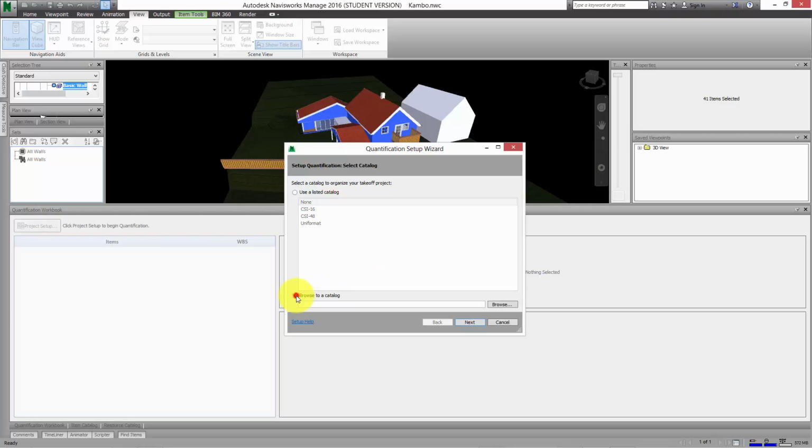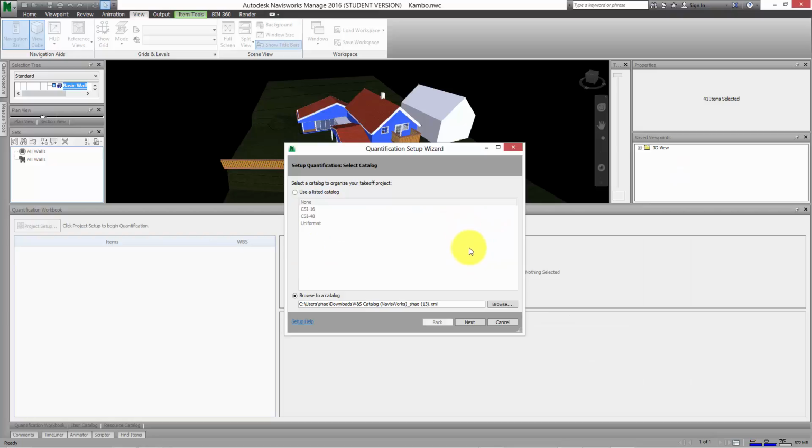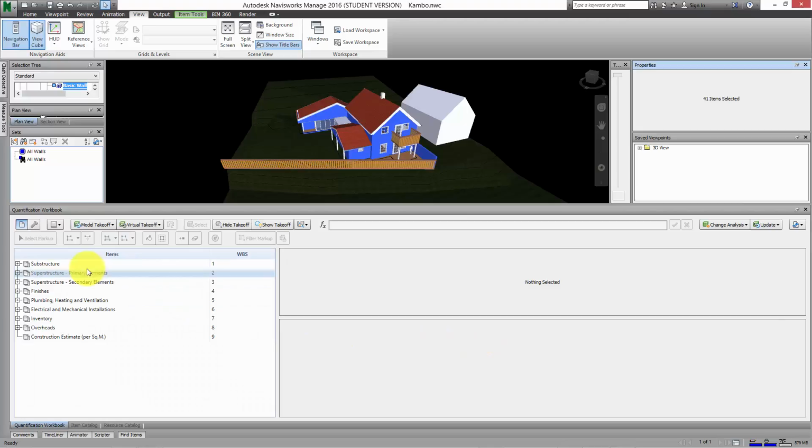So we can come down here and say browse to catalog, and find wherever you've downloaded it. There it is, the VS catalog. I seem to have downloaded it several times. It's at the end of the lecture I just gave. Then if I press next, it says quantification now has all the information required to set up your takeoff database. Just click the finish button. If I press finish, you can see that the SFB code has appeared over here in the quantification workbook.